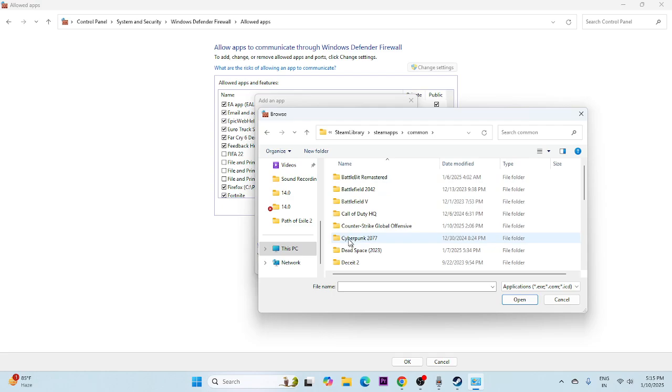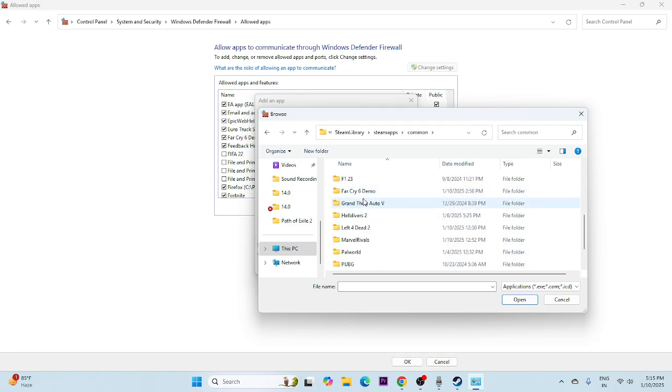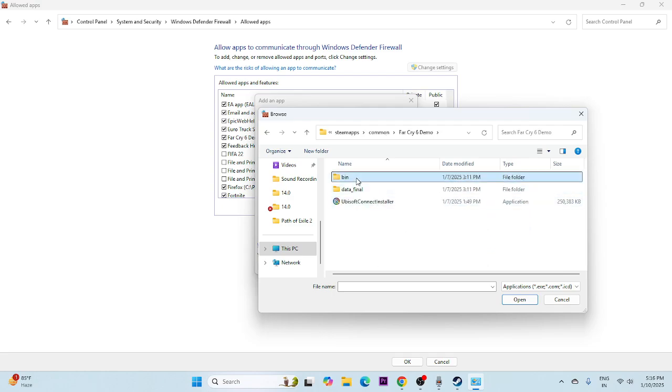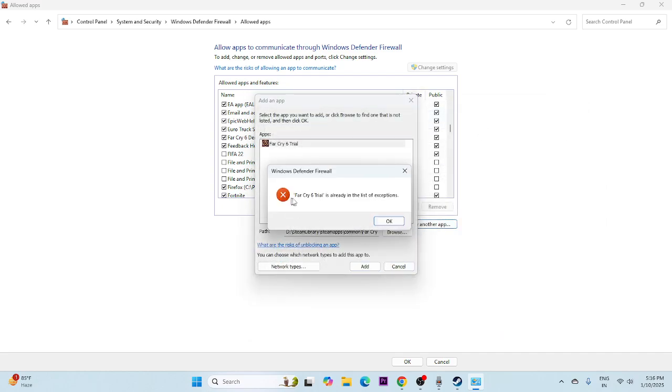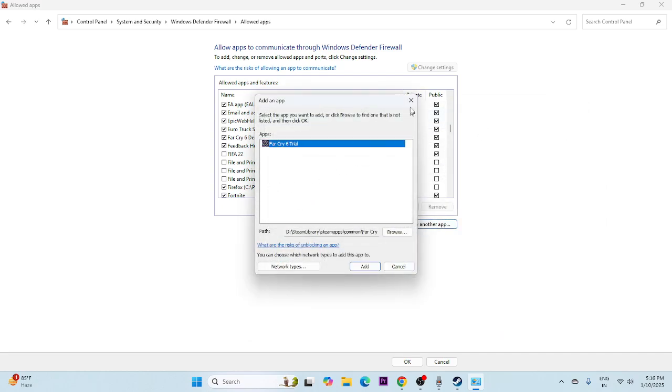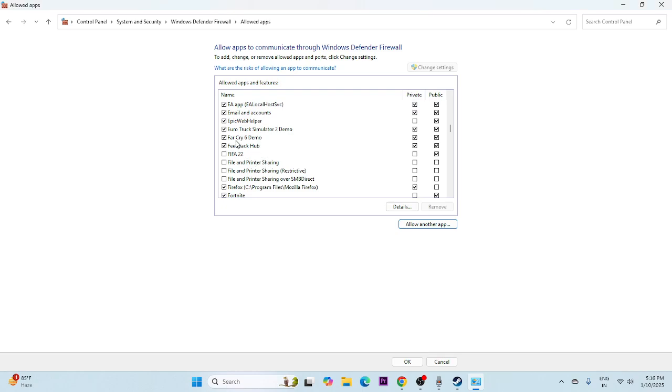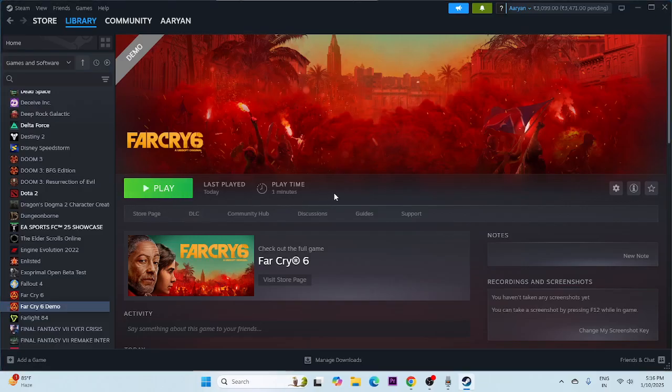Now from here, we have to scroll down and navigate to Far Cry 6 demo, select this one and we have to add it. So I'll be getting the error. I'm getting the error because it is already added. So that is why I'm getting that. So if you don't find it here, you can add it like this. Now just close everything and go back and try to launch the game.